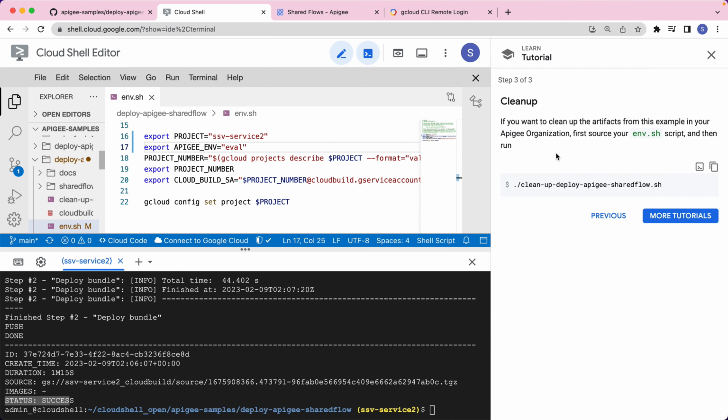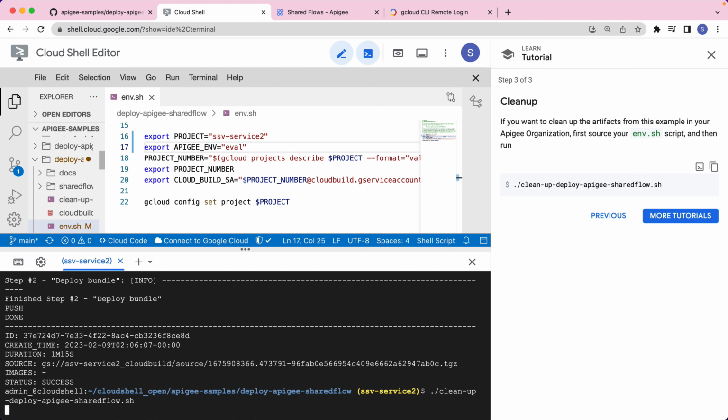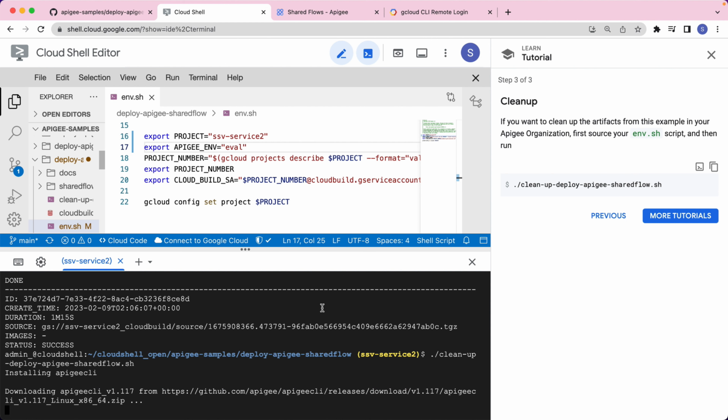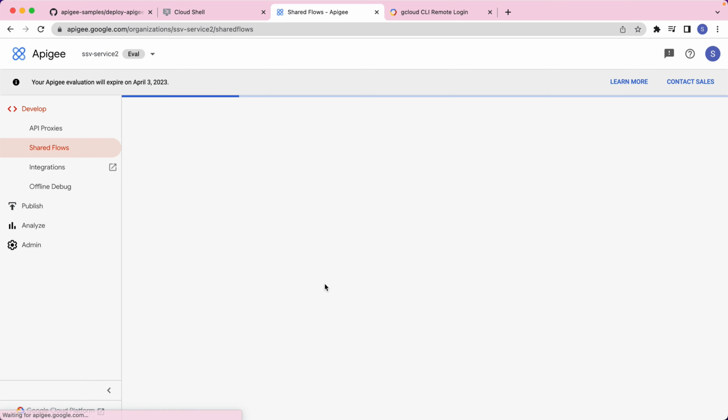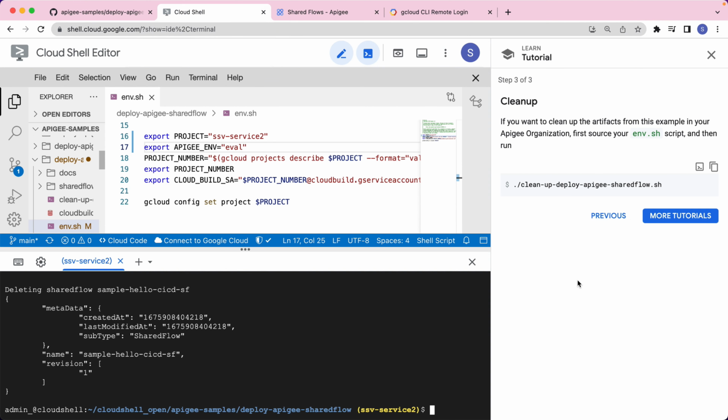And once you're done with this, you can actually go up and clean up your artifacts. For that, you just have to run the cleanup script that we have. Once that's complete, you can go back and you can make sure that it's deleted from your Apigee environment.